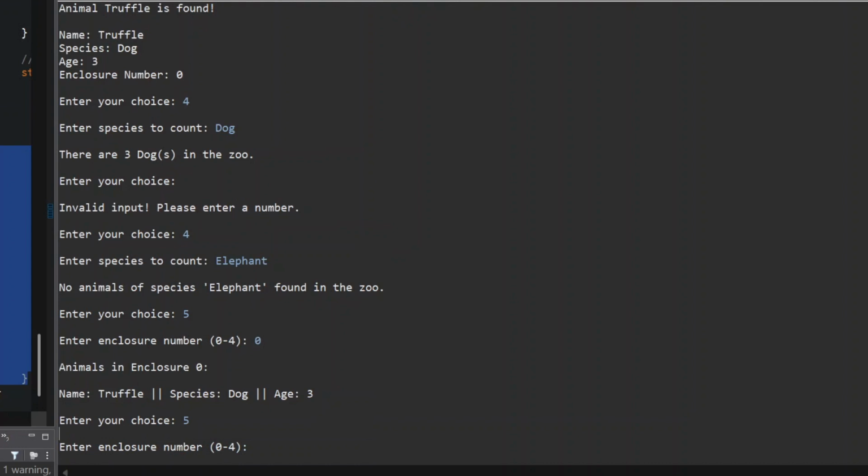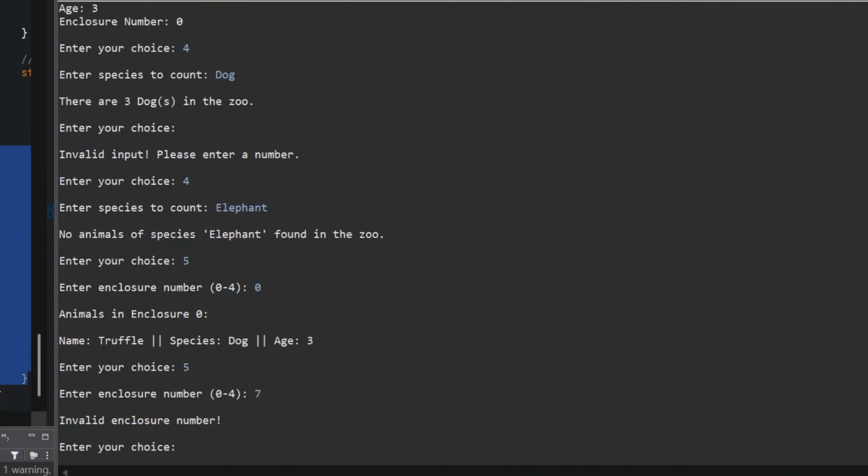If I type an invalid number, for example 7, the program shows "Invalid enclosure number." This prevents errors and reminds the user that only enclosures 0 to 4 are available. So option 5 helps us organize the zoo by enclosures and see exactly which animals are located in each one.